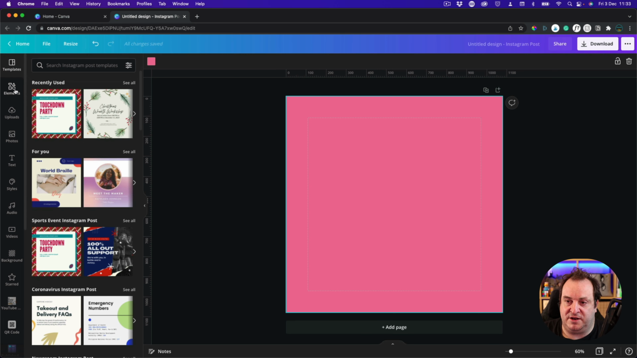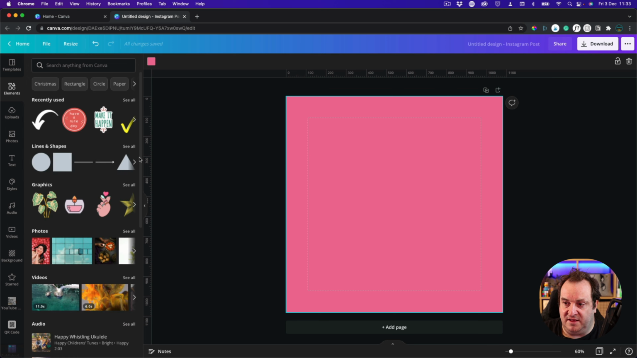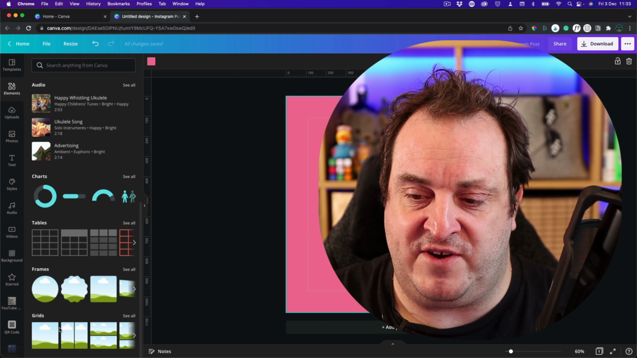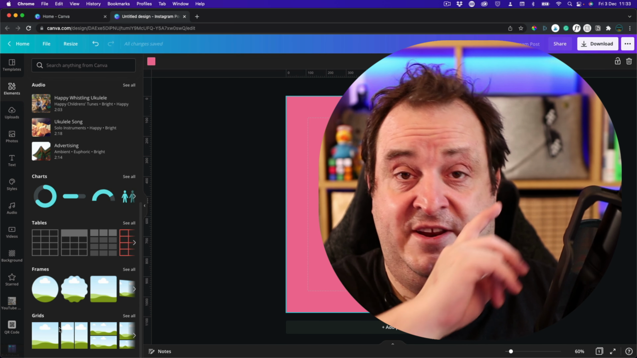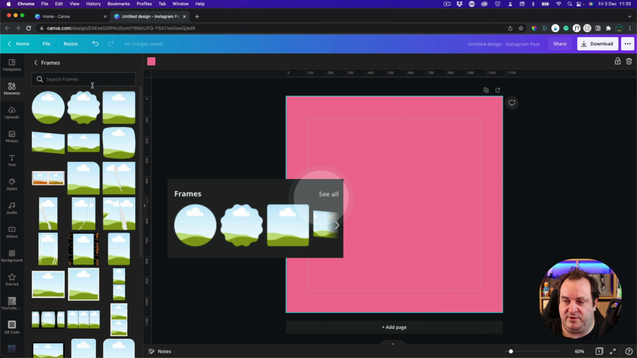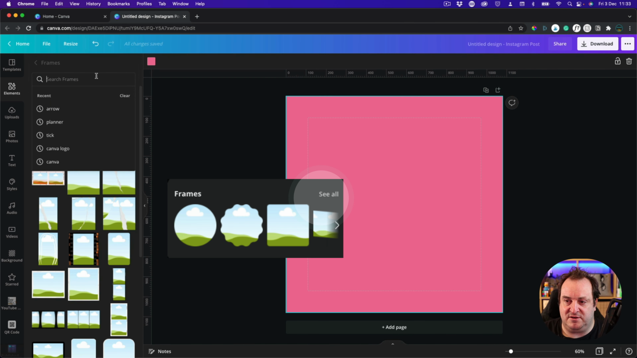Then we're going to come to Elements, and in Elements we're going to come down and click See all on the frames. The difference between frames and grids I have covered in another video. I'll put a link up here to that video. If we click See all, we can now search in frames.